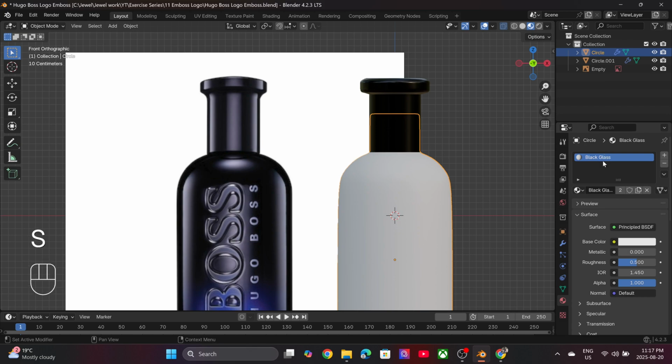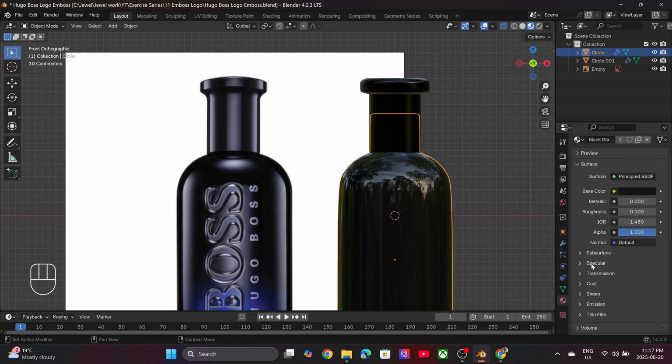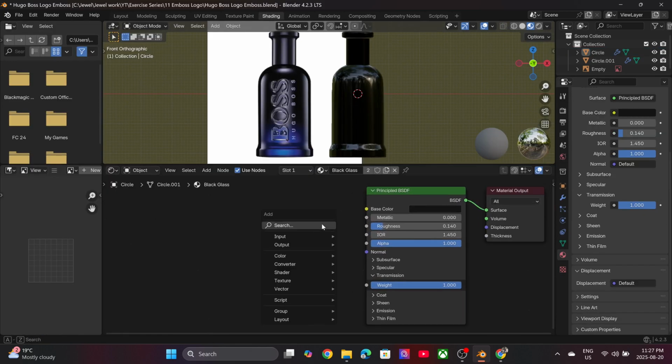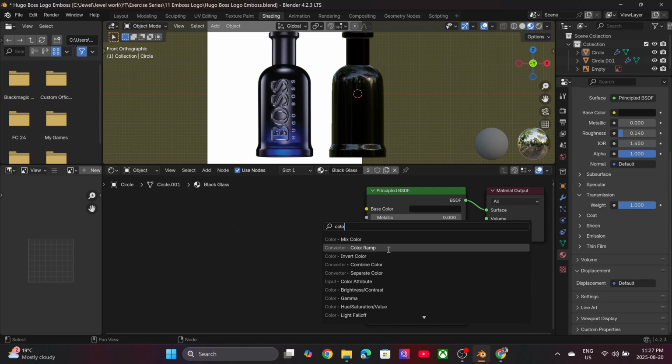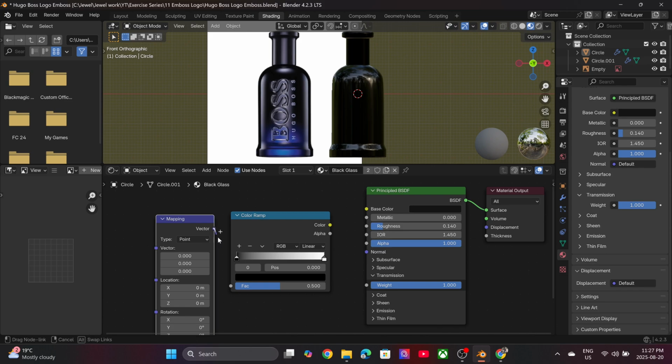Next, create a new material for the bottle. Again, let's apply a black color and this time just reduce the roughness. Head on to the shading tab. Set in a color ramp, a mapping node, and a texture coordinate node. We will use this node setup in order to get the gradient texture.